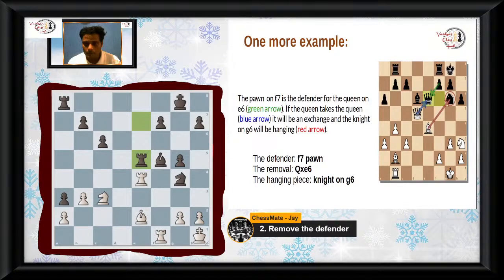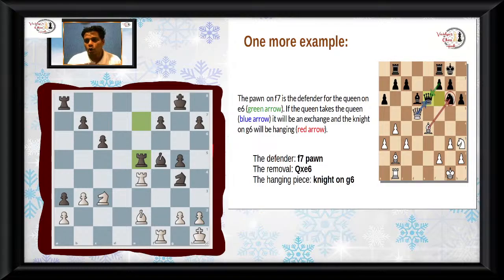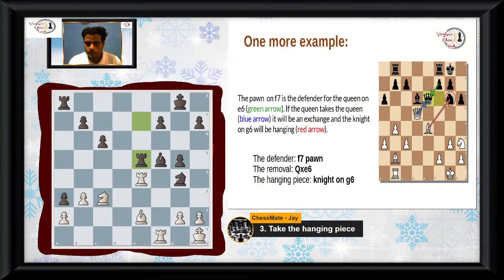And after that exchange, why did I say the pawn on f7 was a defender? Not just for the queen, but the pawn was also defending the knight on g6. And that's the most important thing there. So you bring about the exchange, the pawn will take the queen, and then the bishop will be able to take the knight on g6. It is very important that you do this.